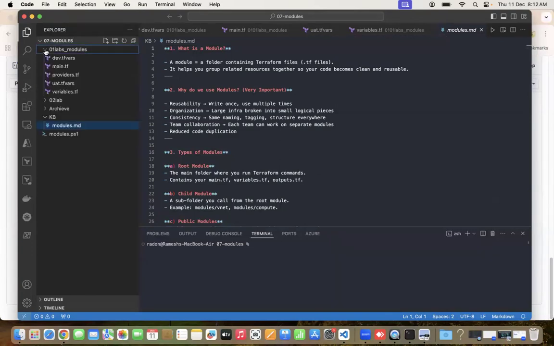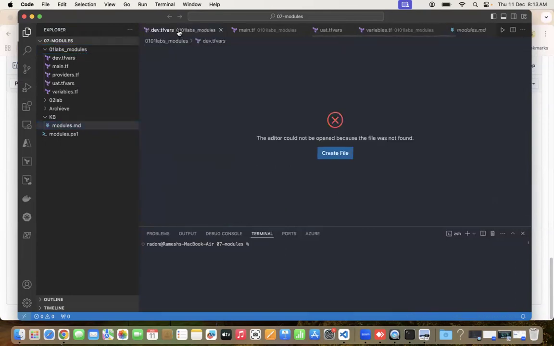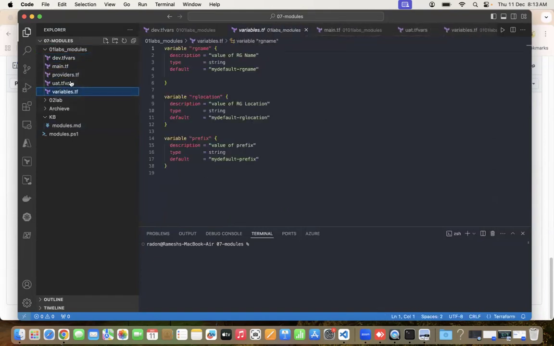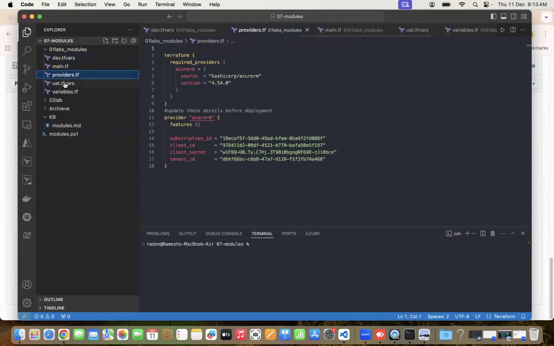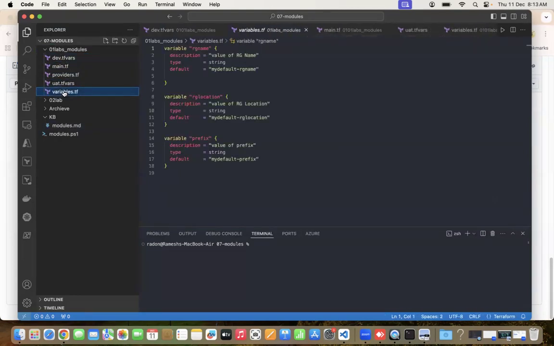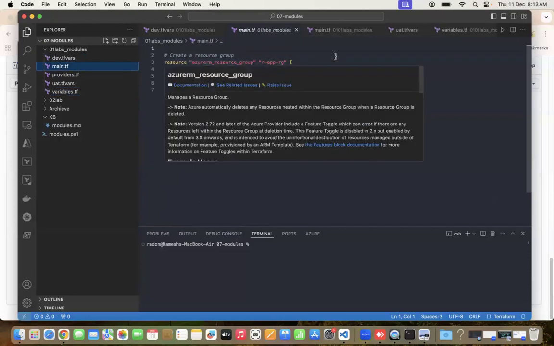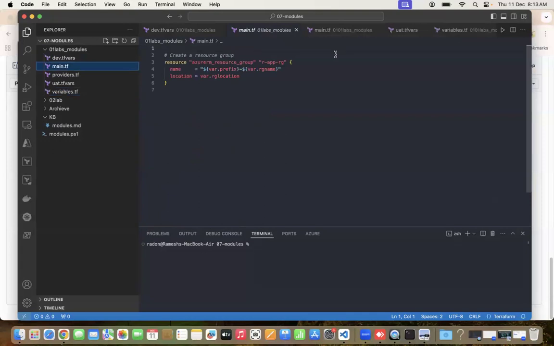Okay, this is the lab and the first lab. Lab 1, modules. So you see here in this lab, there are 5 different files, correct? Dev.tf vars, main.tf, providers, UAT, variables.tf. So in main.tf, first let's check. I have one resource group. I'm trying to create a resource group. I want to convert this into modules and I want to use all the best practices which we just spoke about. So how do we convert this into a module?